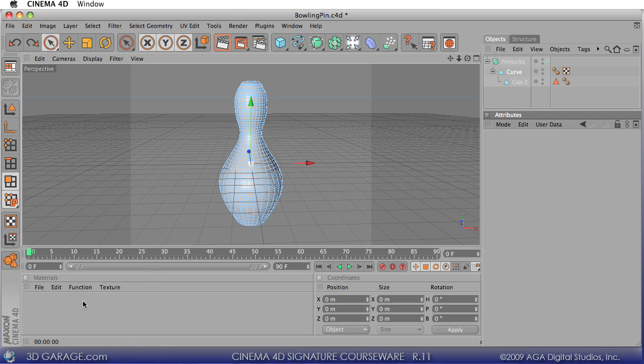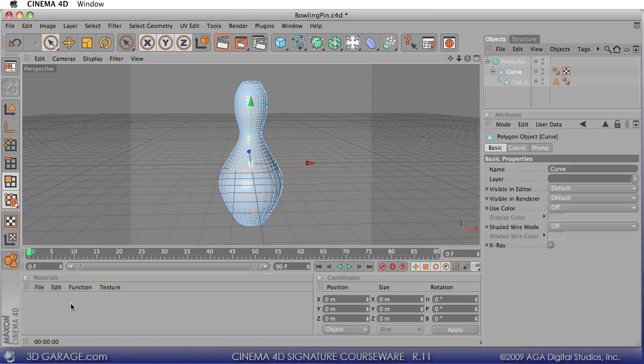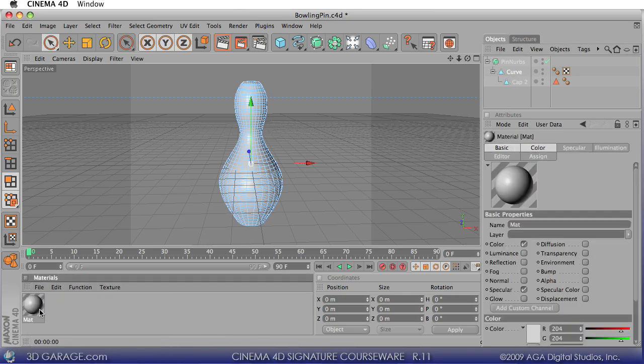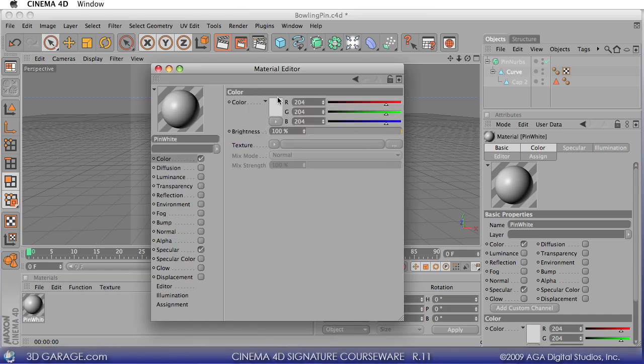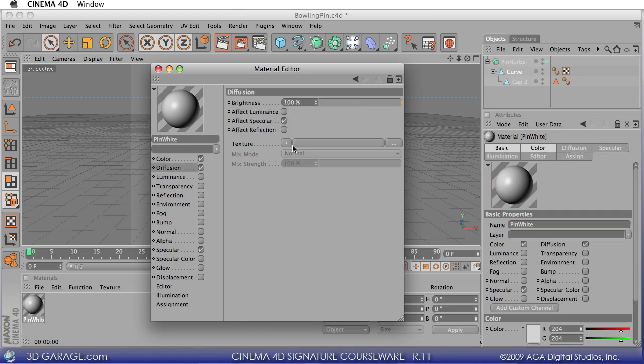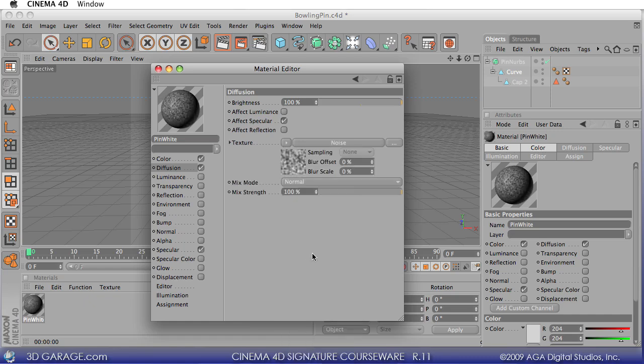So let's put some materials on here. I'm going to come down here to Material Manager with the curve selected, and we'll hit File, New Material, and I'll double click it, and let's just call this pin white. Really original. And actually I'm going to keep that default gray right there. Under diffusion, let's hit the texture and hit some noise on there.